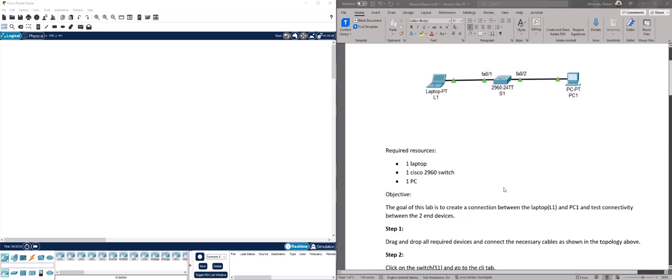To begin with, the required resources. We need one laptop, one Cisco 2960, and one PC. So I'll go down here to network devices, hit on switches, and look for the 2960. I'll drag it and drop it. Then I'll look for the laptop under end devices, and then one PC. I'll grab the PC here and drop it.